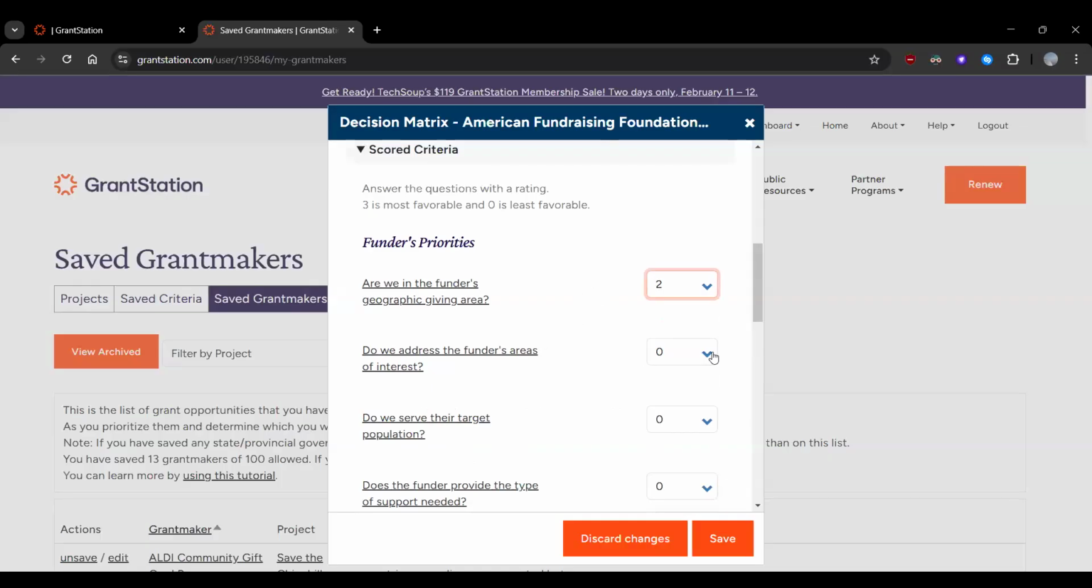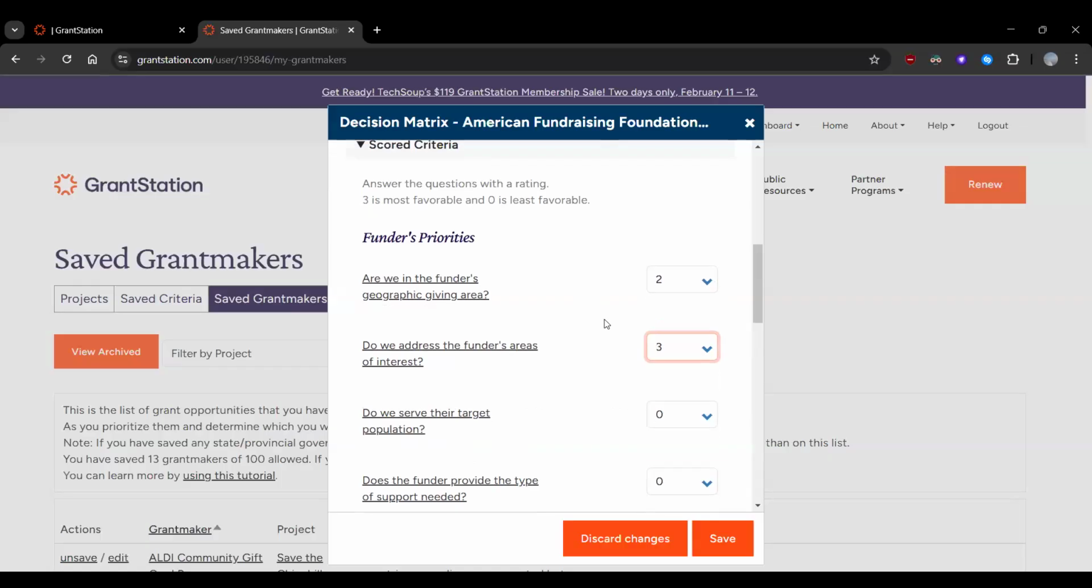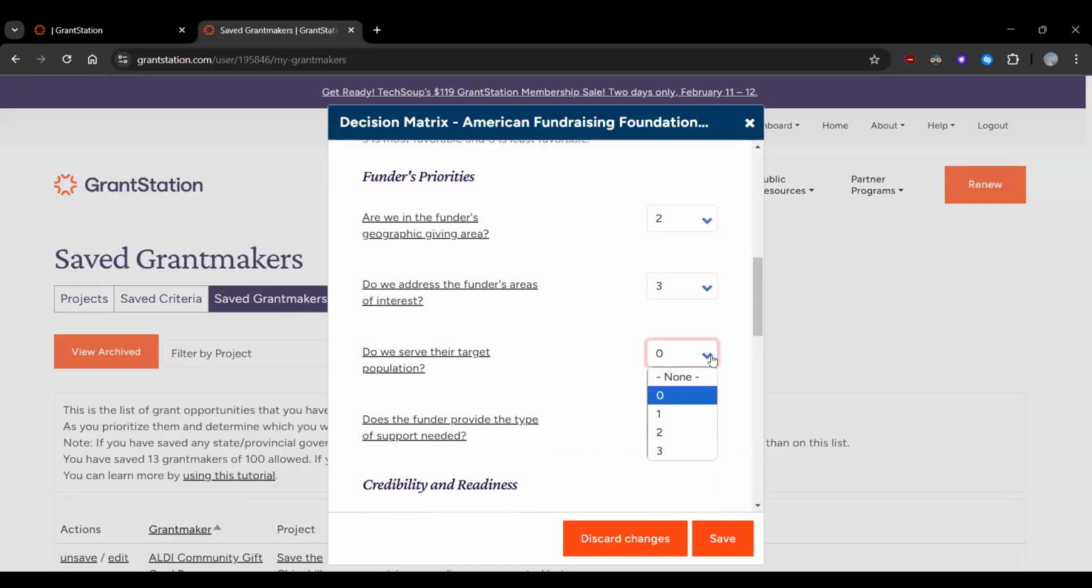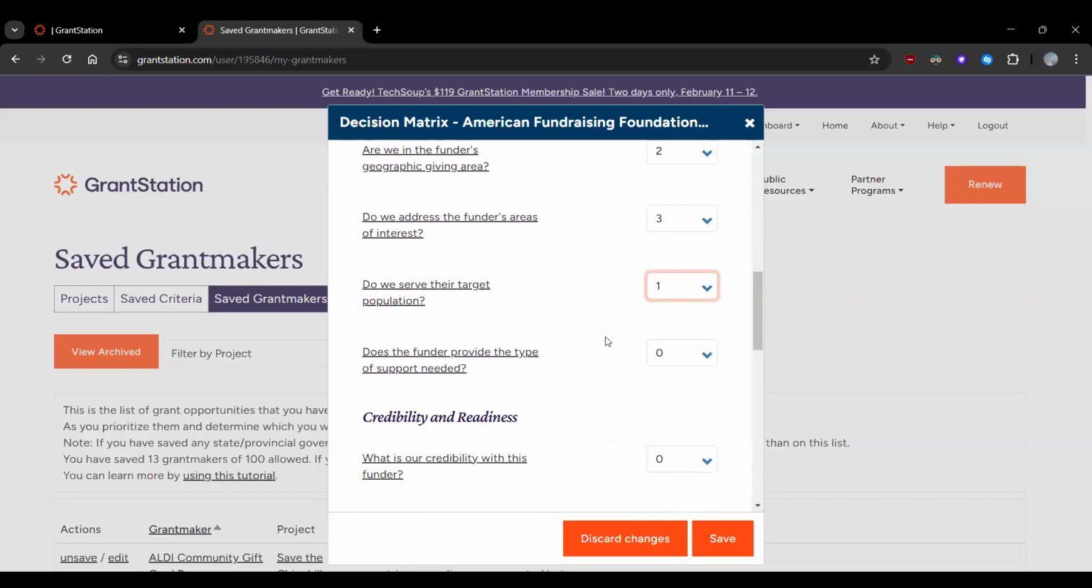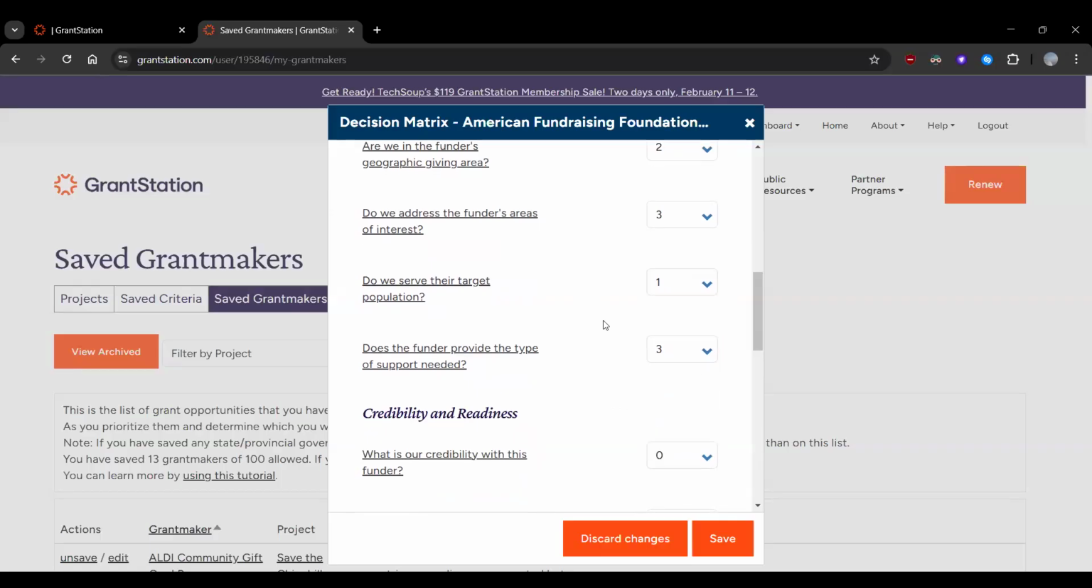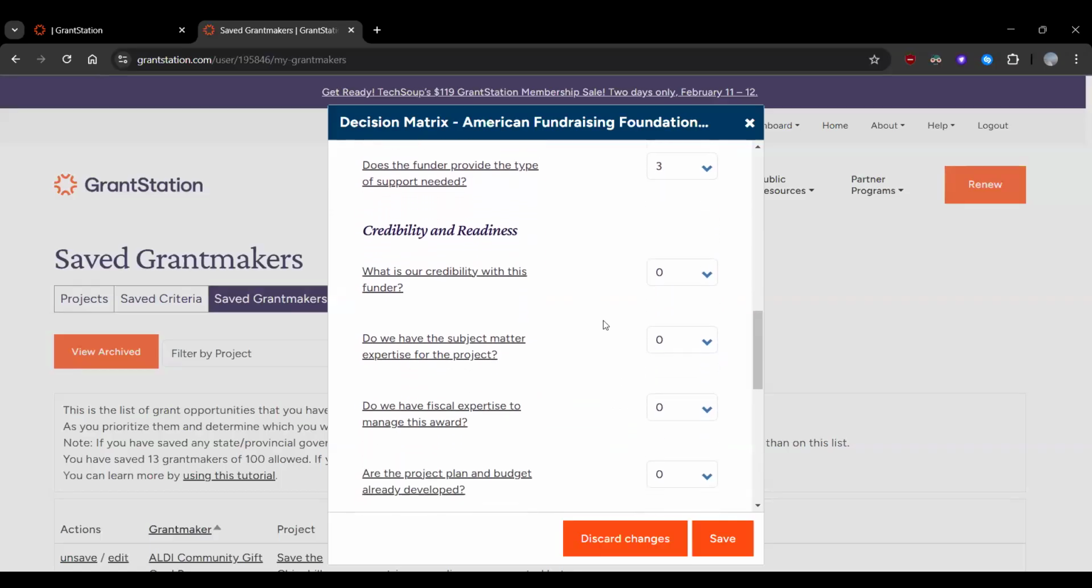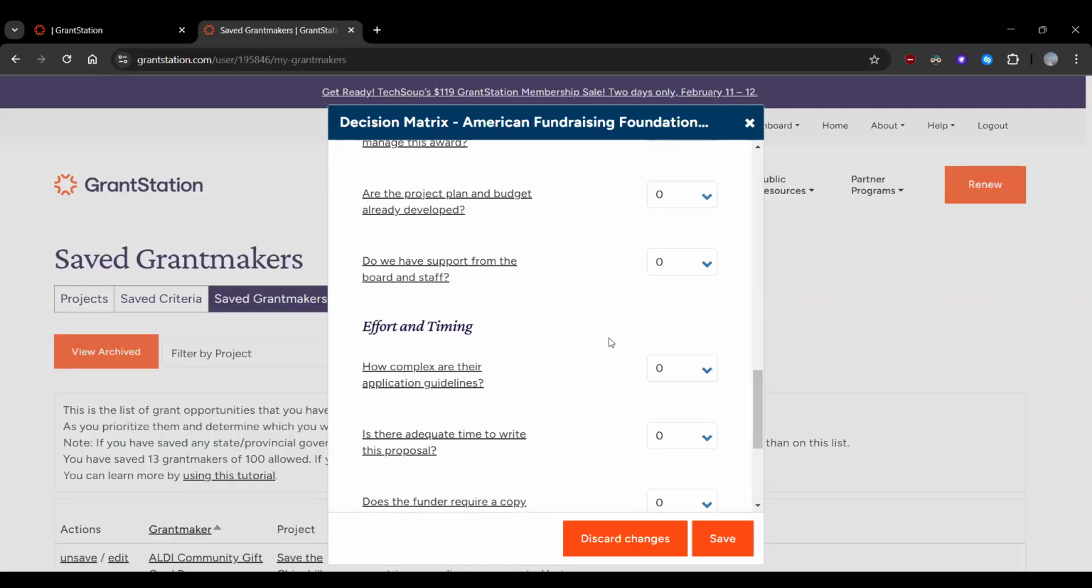Do we address their funding area of interest? Oh, definitely. Do we serve the target population? They didn't specifically say seniors, but they didn't not say seniors. So I'll go ahead and give that a 1. Does the funder provide the type of support needed? They do, the specific type that we're looking for. So we'll give that one a 3 as well. And then you go through credibility and readiness, adding in those specific numbers, and then effort and timing.